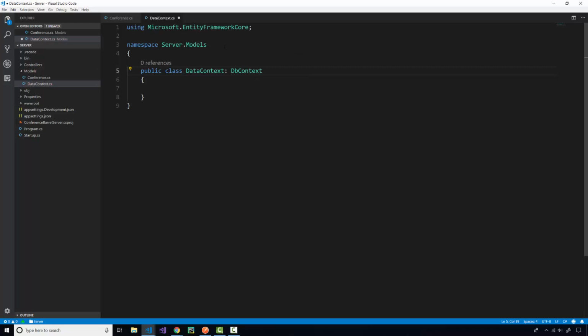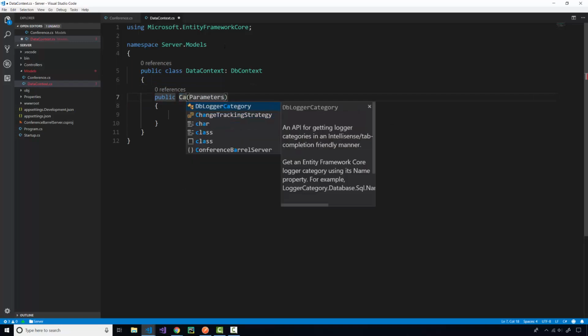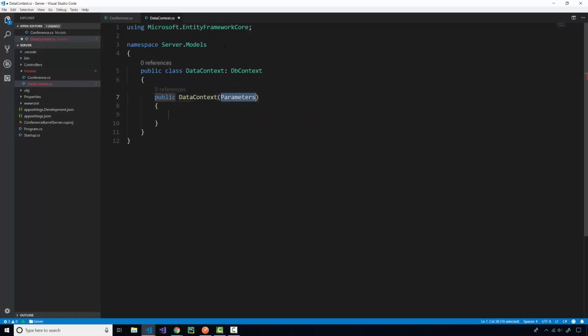Next, I'm going to need a constructor for data context. There's a snippet for that as well, CTOR. I'll hit Tab to change the name of the constructor to data context. And then it's also going to take a DB context options. Now the only thing that we're going to do here is simply pass that to the base constructor. And there are other things that you can do here within the constructor, but for now we can just leave the body empty.